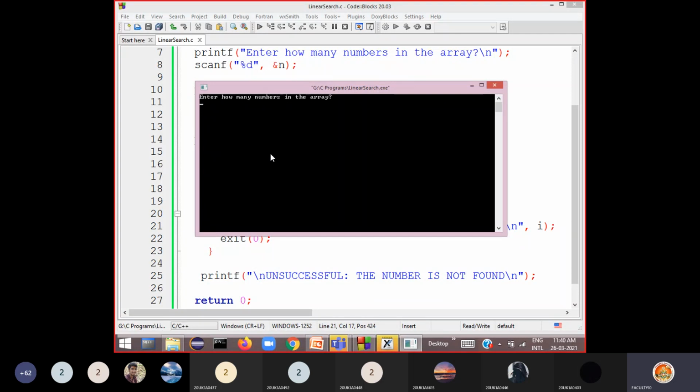Right. Now we'll see if we enter a number which is not present. This time I take some random data. Enter how many numbers? Some 5 numbers I am taking. 55, 22, 88, 11, and 66. Some numbers I am entering randomly. Enter the number to be searched. 100 I enter. Now you can see unsuccessful. The number is not found.